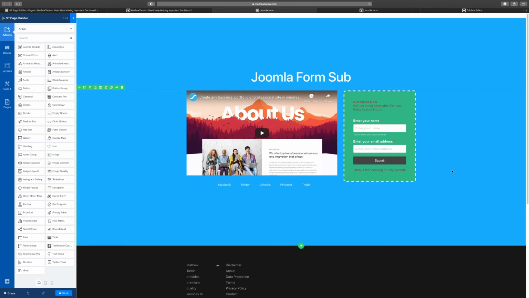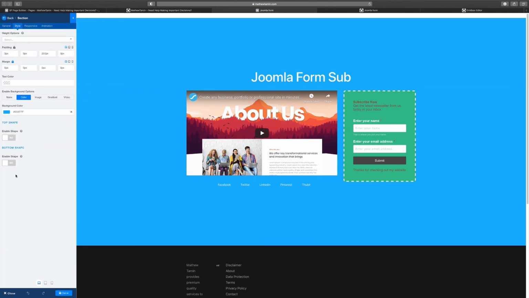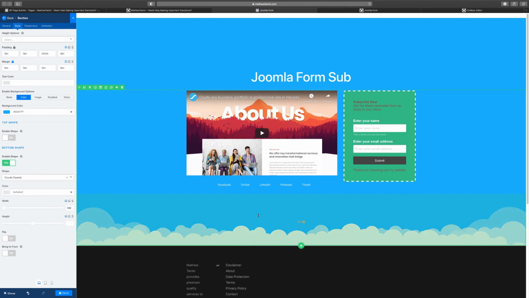And with page builder, you have the same thing too. You can choose the type of divider that you want. So let's click to edit here, go to style. You want to go to the shape. This one is called bottom shape. You want to enable it. Now you have this beautiful shape here at the bottom.